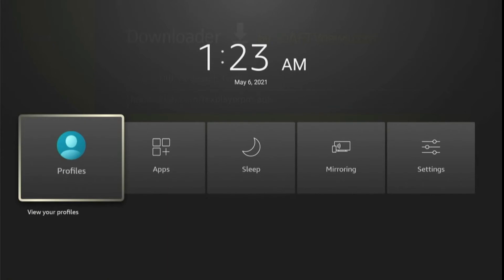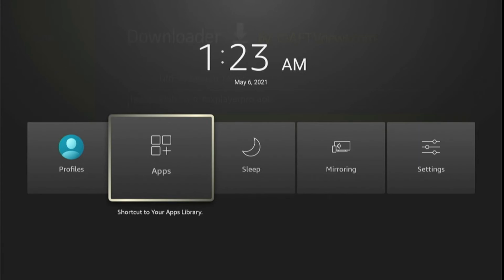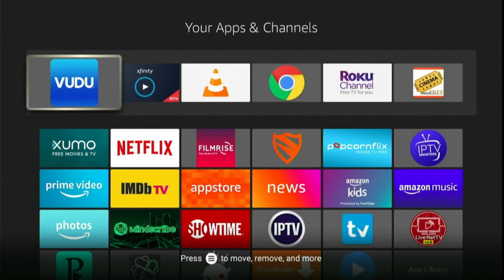And this menu appears on your screen, so slide over and click on apps. And guys, here you will find all the applications that are installed on your Amazon Fire Stick device. So slide over and click on the Cinema HD app.